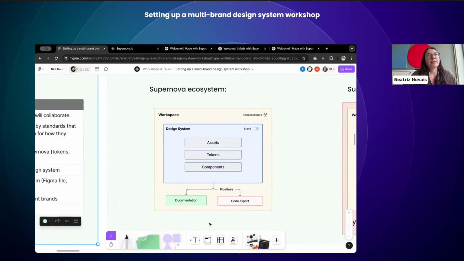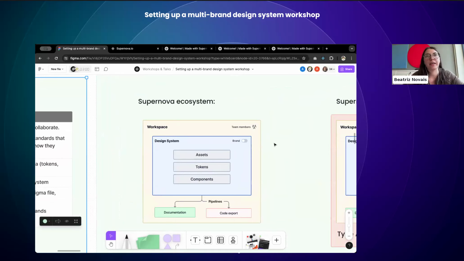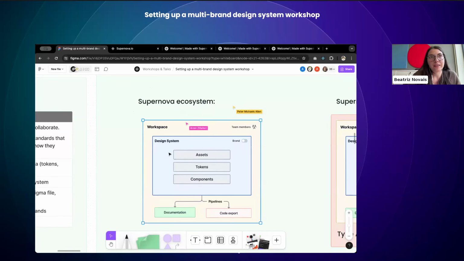Okay, so at the base level, Supernova's ecosystem is constituted by a workspace, and the workspace is where your team members live. So we have the design system, the people that work in the design system, which are the editors. And then we have the team that consumes the design system, and these are the viewers, and they consume the documentation. And within a workspace, we have what we call a design system. But you'll see, we call it design system, but it's not necessarily in a vacuum, as I'll show with one of the setup types further. But what we mean by a design system is where your design system elements will live. And these are your assets, your tokens, and your components.